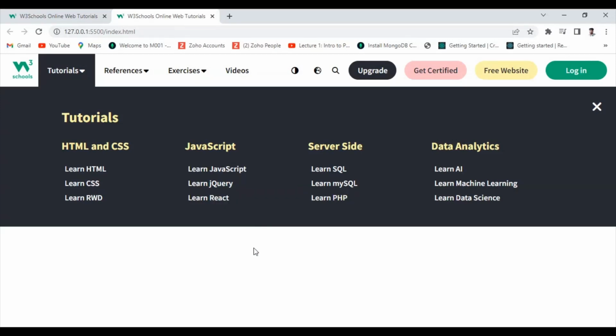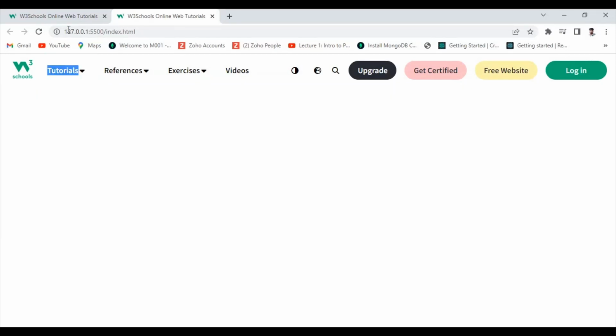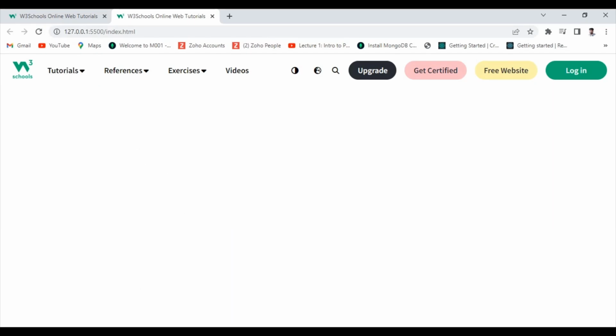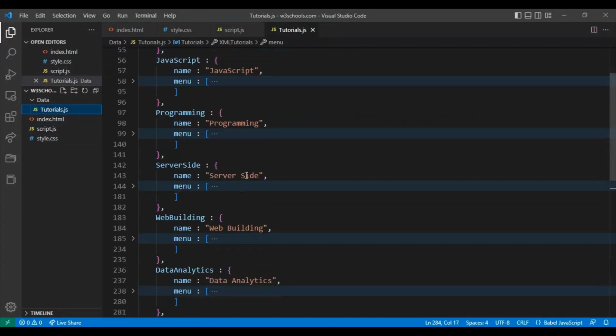In the previous video we covered this section, like this one and this new one. When I click on this tutorial, it opens and closes, and this color also changes. And when I click on this close button, it will be closed. And we prepared the data. Let me show you this data from the previous video.